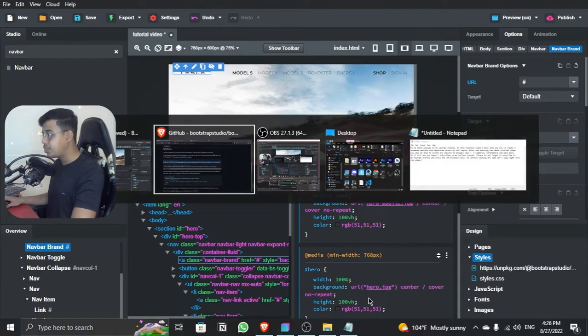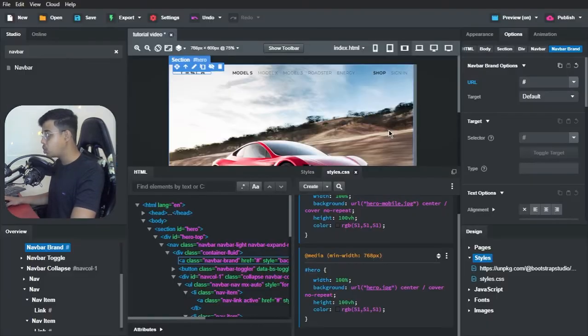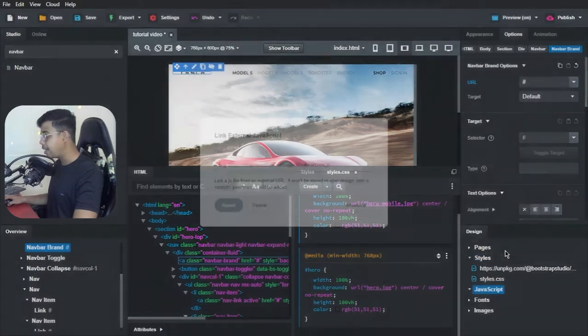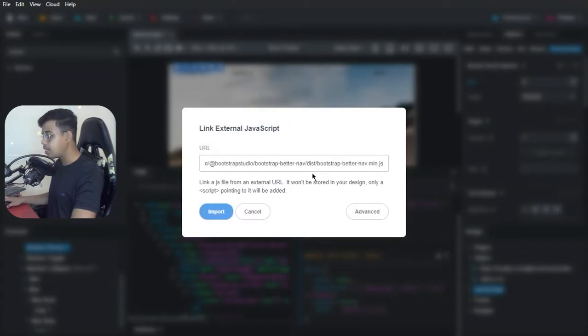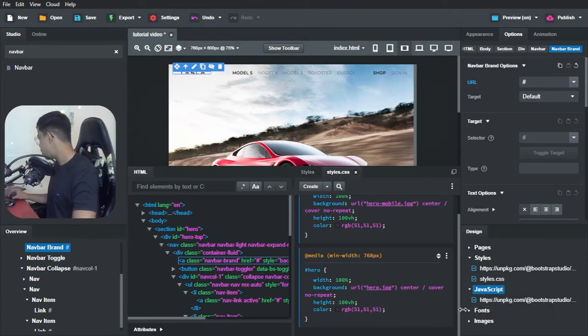Now let's add the JavaScript. So from here, inside these double quotes, you need to copy the link. Again, open the Bootstrap Studio. This is for JavaScript. So just open your JavaScript folder and click on link external JS and paste the link over here and click on import. And as you can see, the JavaScript file is also linked. That's it guys, we are all set.